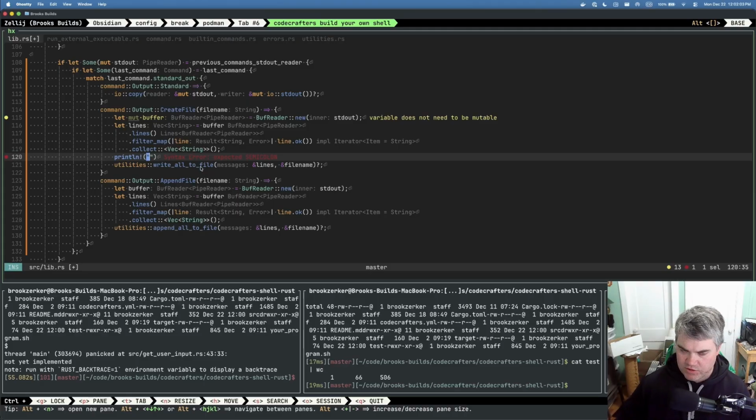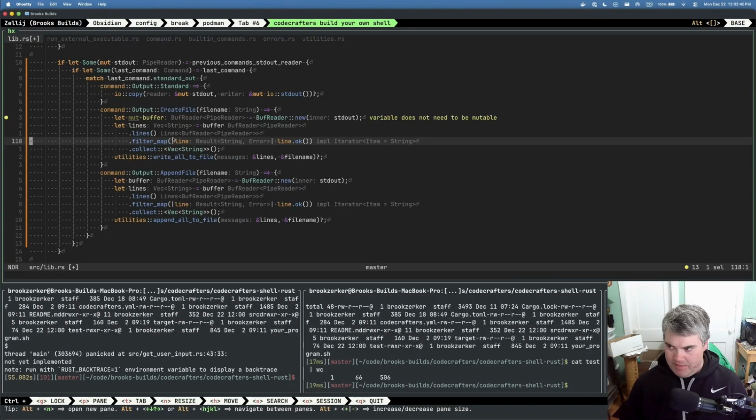Because I wonder if I want to write all. I wonder if I need to map this and add a new line to the end of them. I'm not adding a trim, but maybe it doesn't think that it needs to have that. Maybe I need to add a new line. Map through these. So filter map, line, okay.